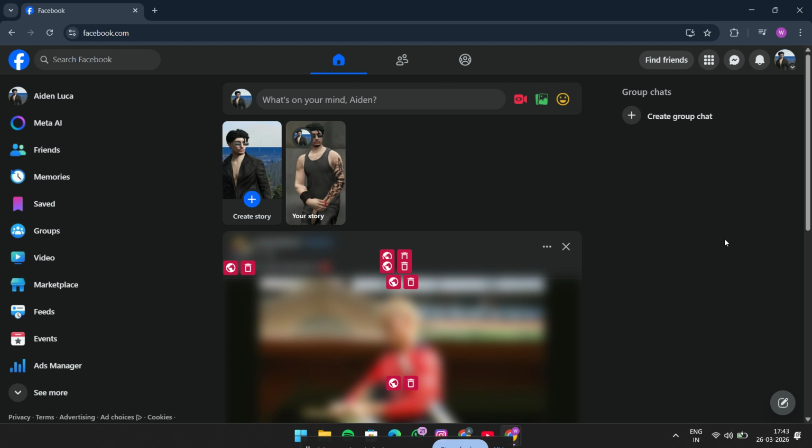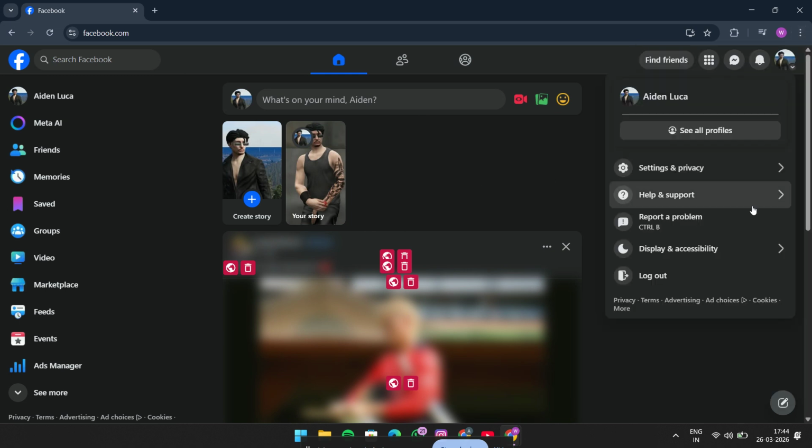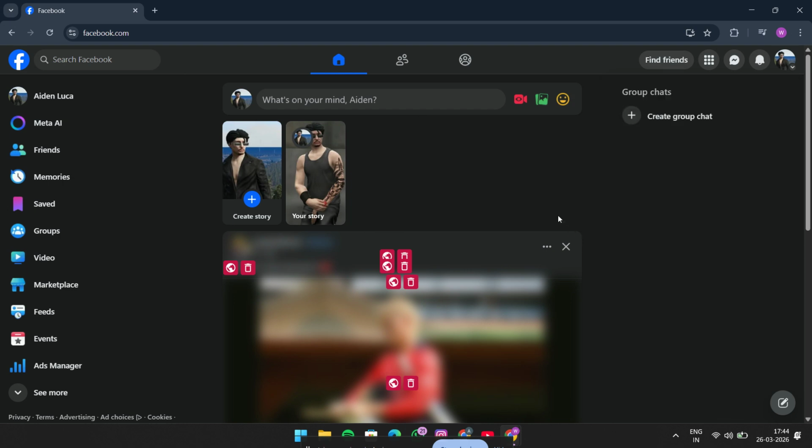So to quickly recap, refresh the page, check your internet connection, clear your cache and cookies, use incognito mode, disable extensions, update your browser, and log out and back in. These steps solve Facebook error code 1 in many cases and can save you a lot of frustration.